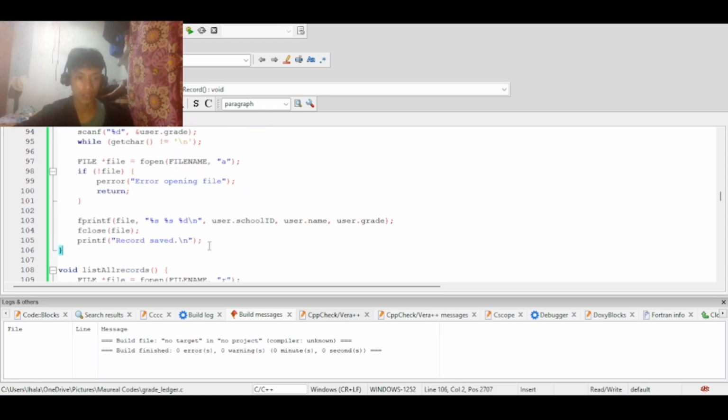It is responsible for storing the user input in the file. Then fclose to safely close the file, since our purpose is done. Then printf tells where the record is saved, to remind the user, as user feedback, so that the user can know that the info he entered earlier was saved.